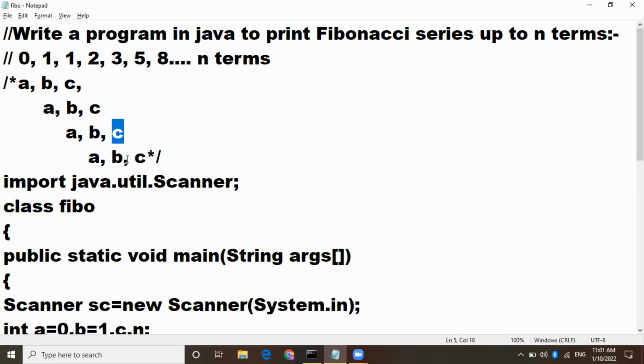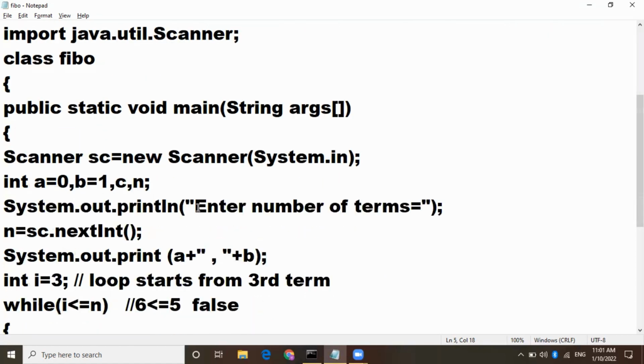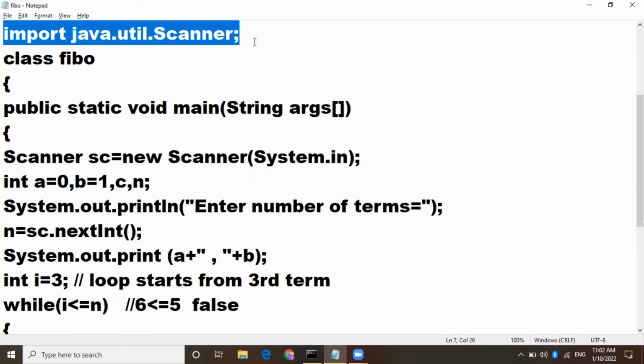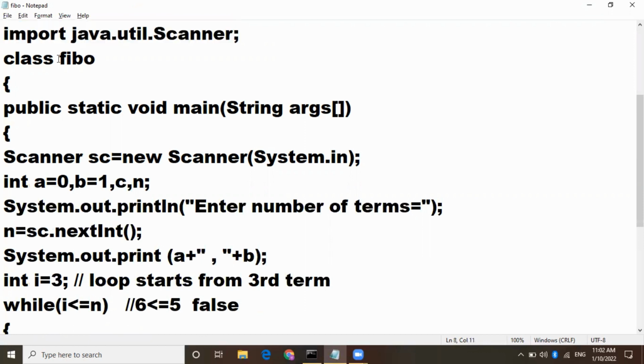So in this question, we will write the first few lines like import java.util.Scanner semicolon. It's a common line, we all know. The class name I've taken as Fibo. We all know that the identifier should be mnemonic, so for Fibonacci, I'm taking Fibo. As you can see, the class name Fibo as well as the file name I've taken as Fibo.